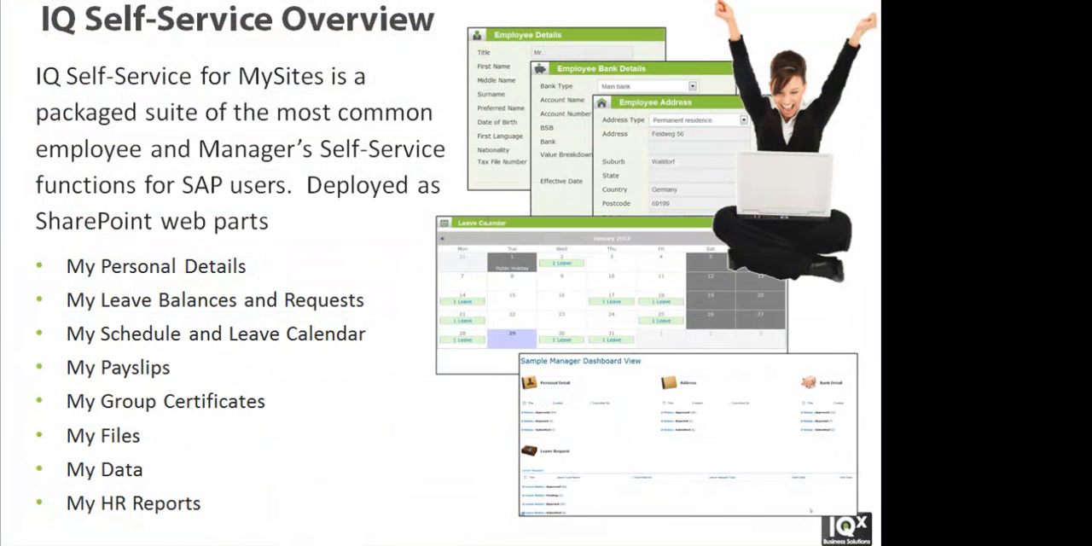IQ.Self-Service is a fully packaged SharePoint self-service solution for SAP. It's deployed as a SharePoint feature. There's no modifications to SAP required. It's installed in around a week for the standard installation.